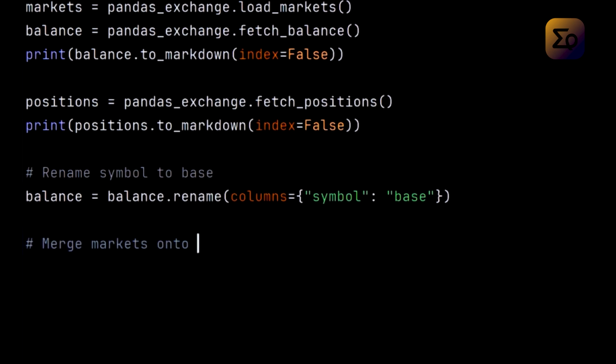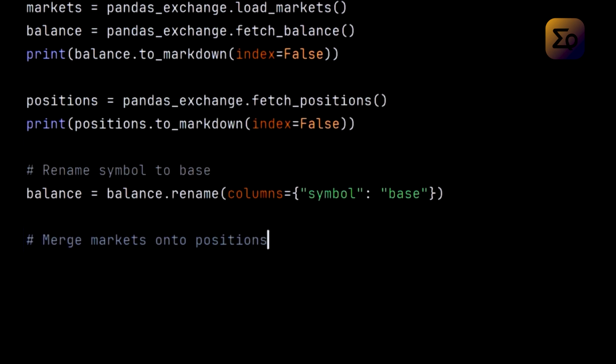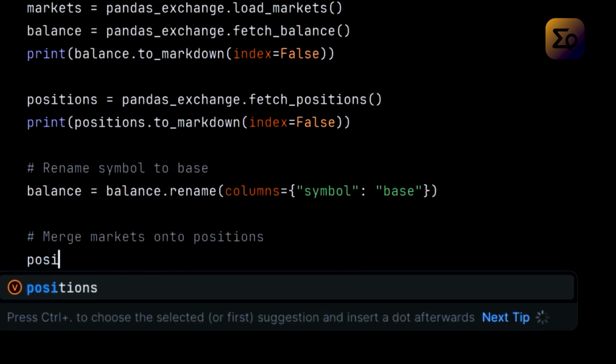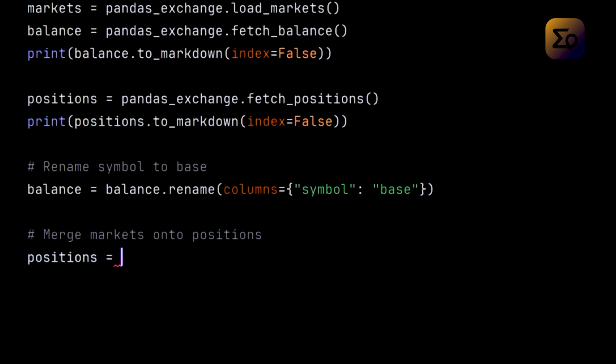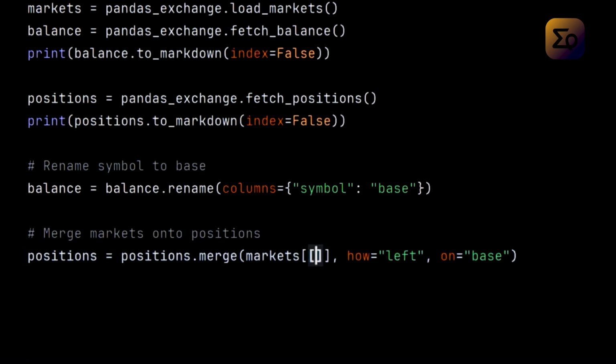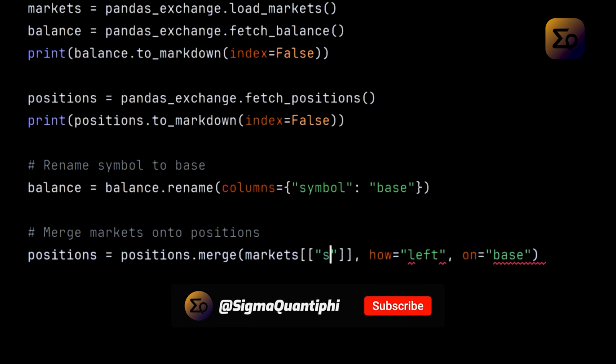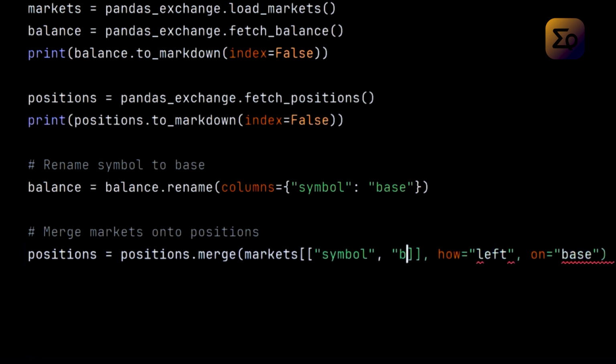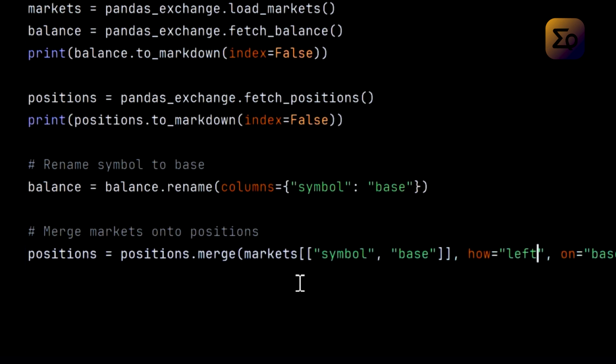Now we don't need the entire markets data frame. Really what we're interested in is just the symbol and the base. All right, let's go ahead and see now what our data frames look like.